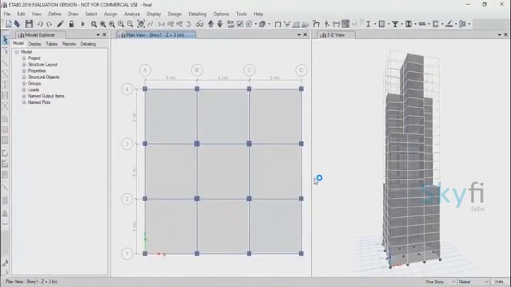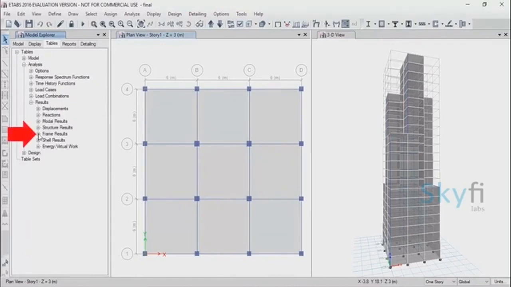Once the file is opened, go to the Model Explorer and locate the Analysis option. Please note, the Analysis option might not be displayed if your model is unlocked. In that case, run Analysis on the building model again. Expand the Analysis option, and then the Results option. Then under Frame Results, double-click on the Column Forces option.